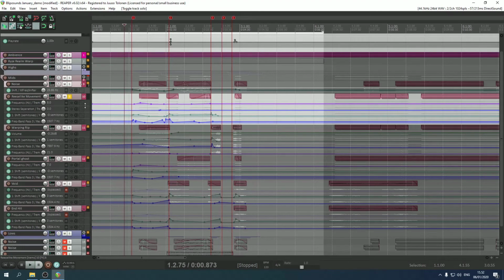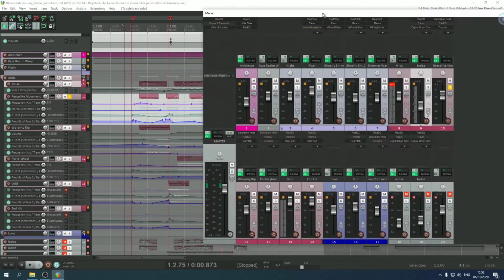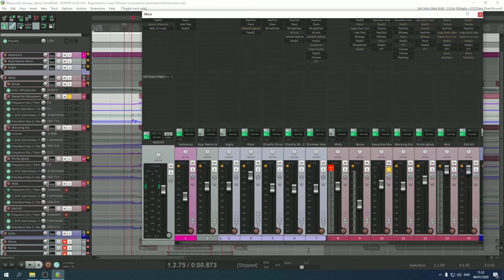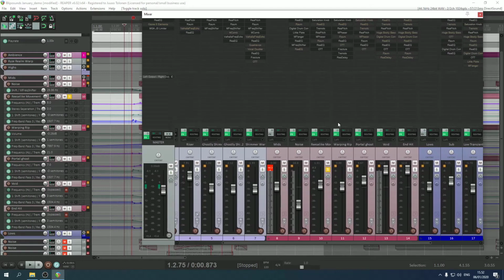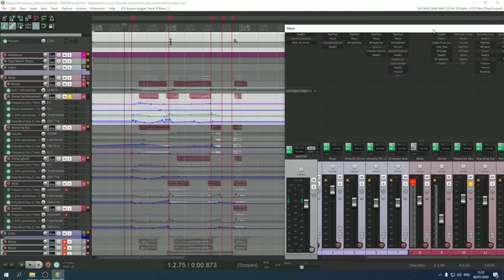Here we have a bit more modulation going on. Just a second. Oh no, why are you doing this? No, okay. So, let's take a listen again without any plugins.